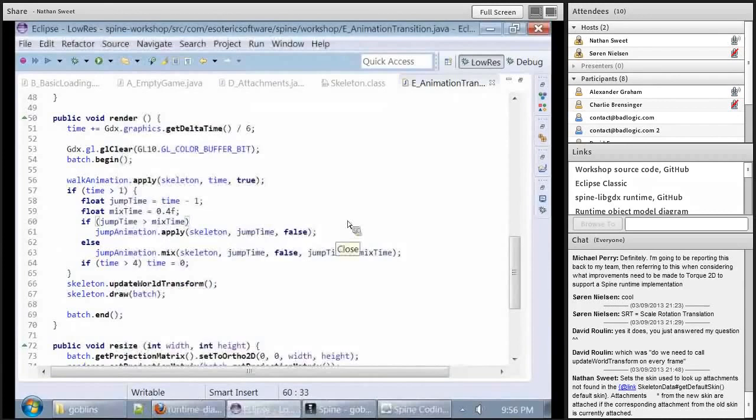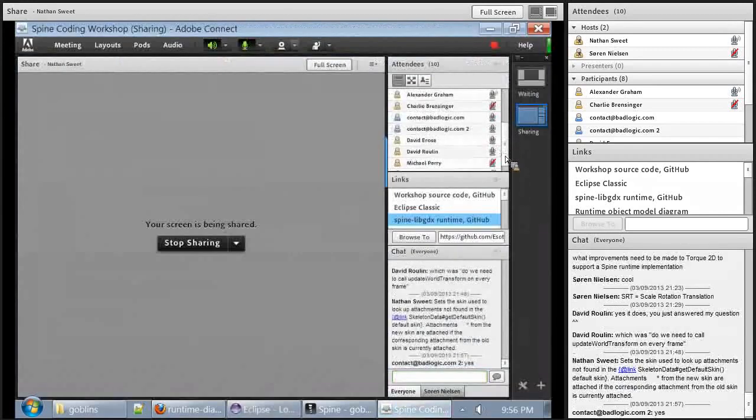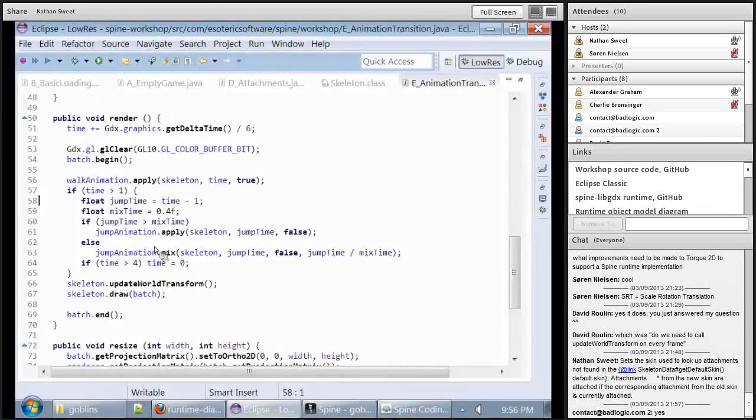Nice. You can mix 3 or any number of animations if you wanted to. I'm not sure there's a use case for that. But the problem with this is that, well, was Mario able to get in? Yes, cool. Welcome, Mario. That's Mario Zechner from libgdx.